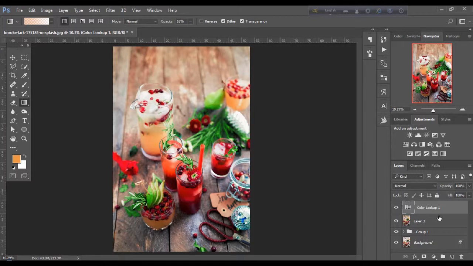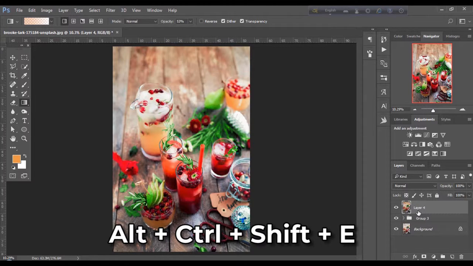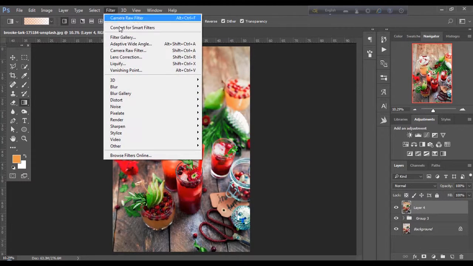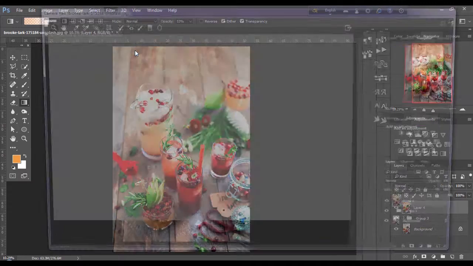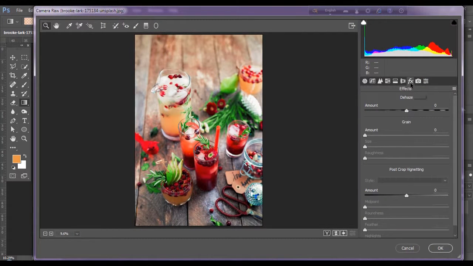I am selecting these layers and making a group, and select these 2 groups and make another group. Press Alt, Ctrl, Shift and E buttons together to make that layer again, and go into Camera Raw filter for the last time. Now we will add some effects.